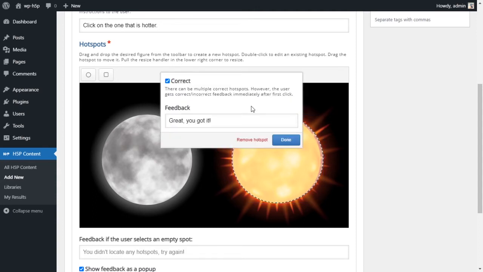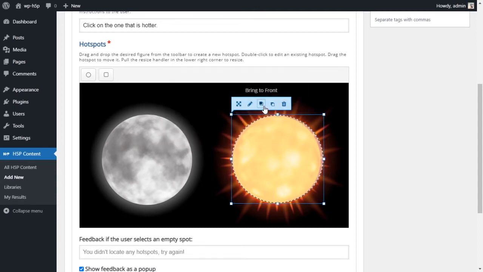So if you go on edit, you will get the same thing. There aren't too many things to be done here. Send it back, put it forward. That doesn't do anything unless it's interacting with other hotspots. We'll leave that as it is.